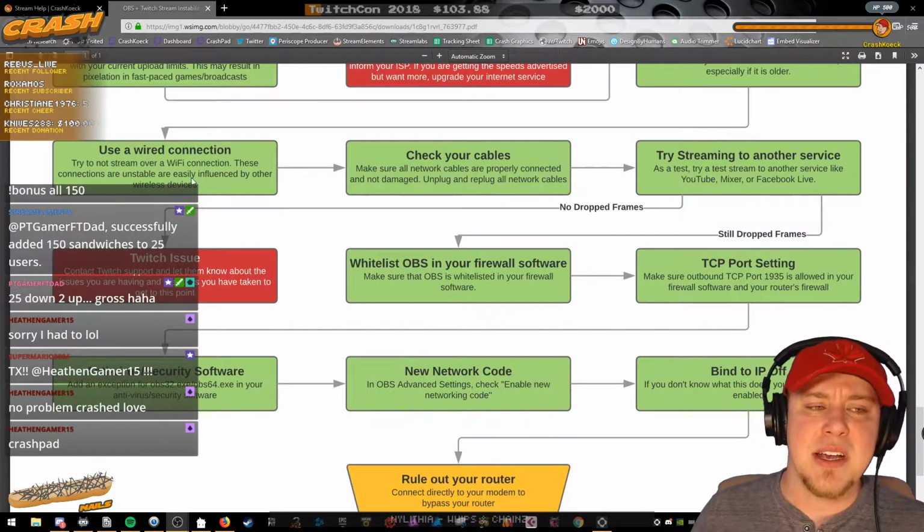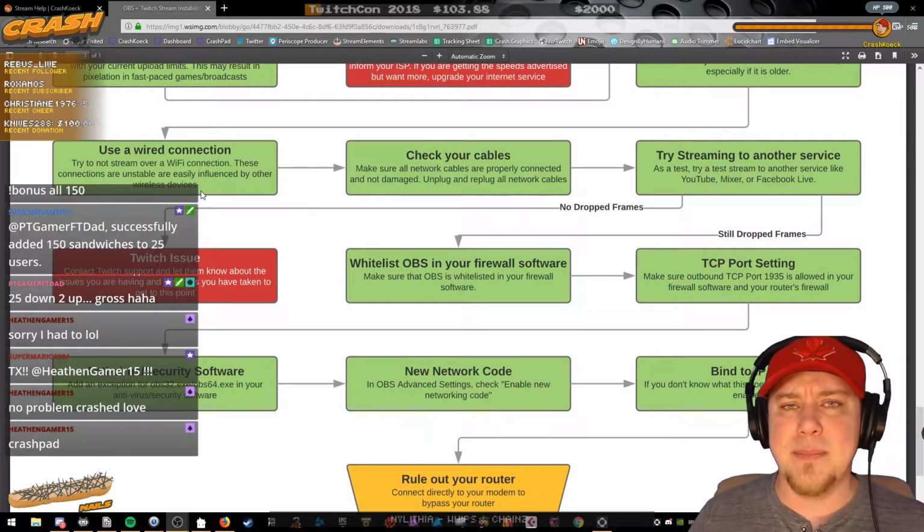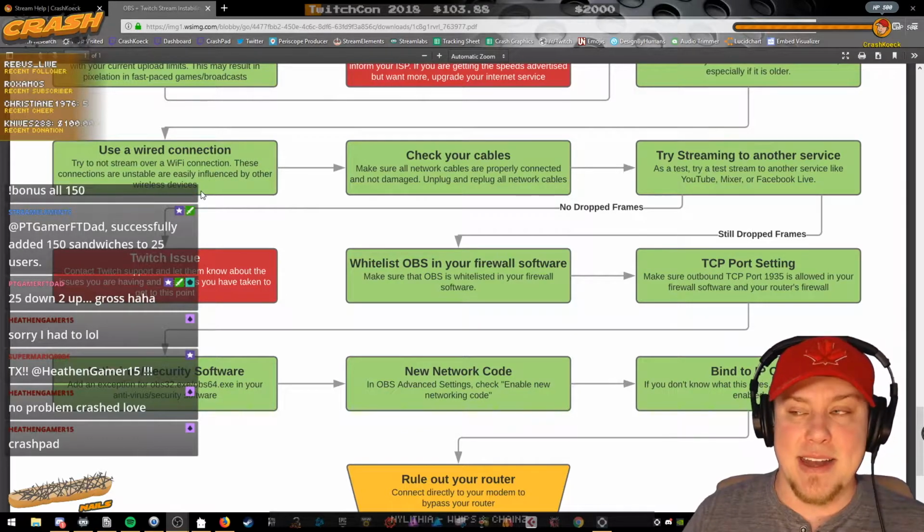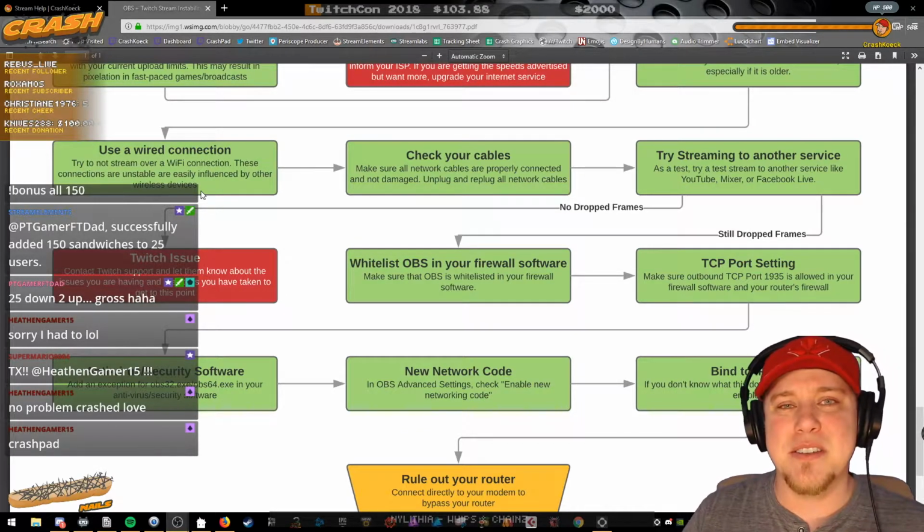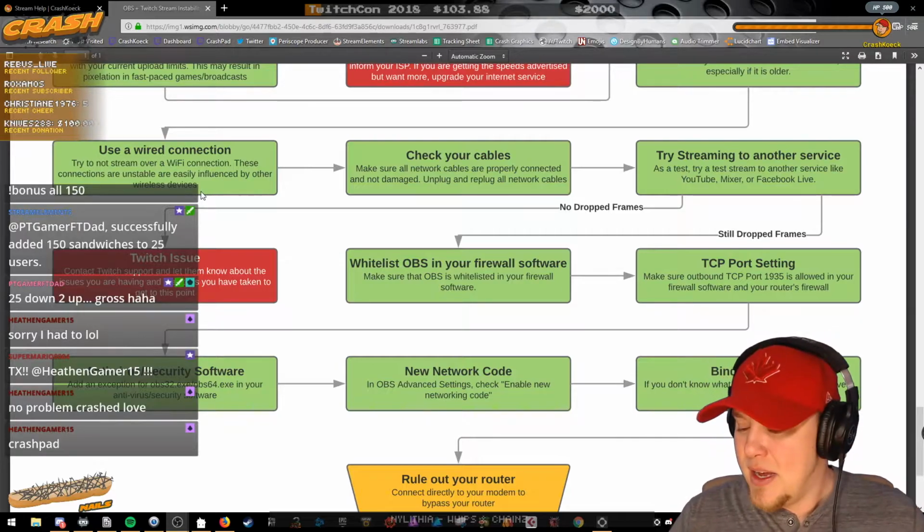Use a wired connection. So streaming over Wi-Fi, in my opinion, is a terrible idea. And in many people's opinions, is a terrible idea because you're going to get network instability lots of the time.